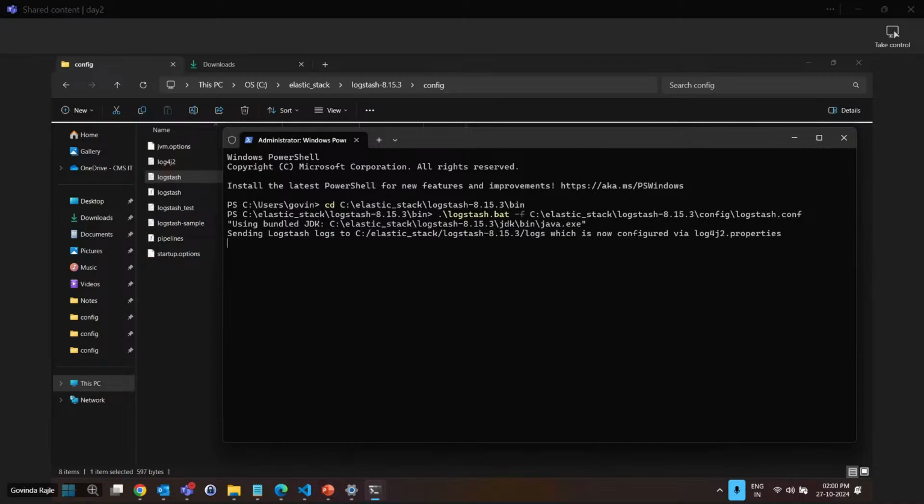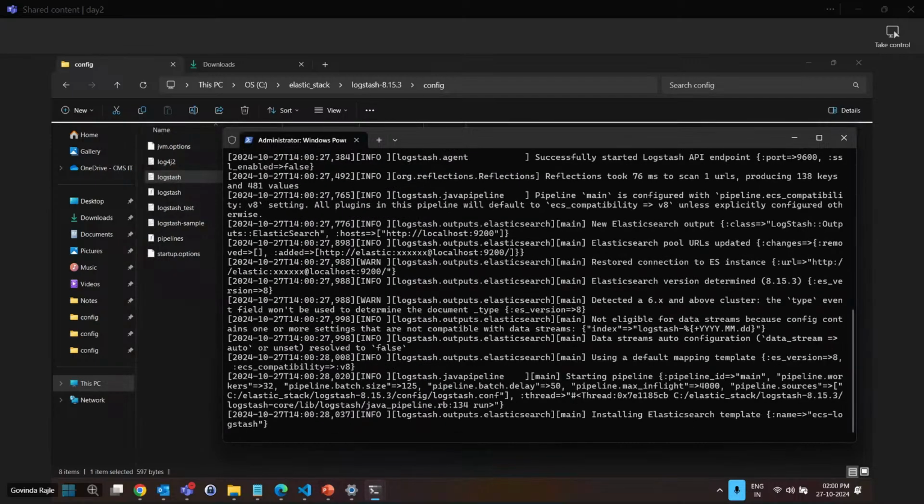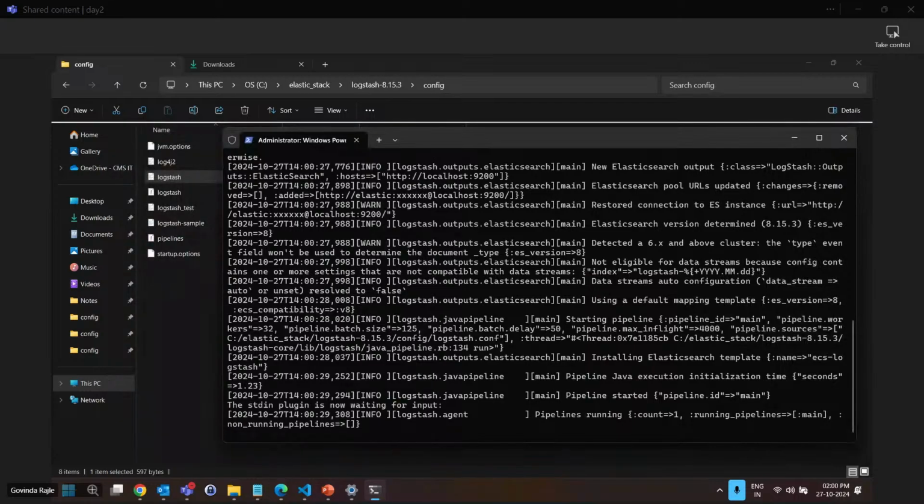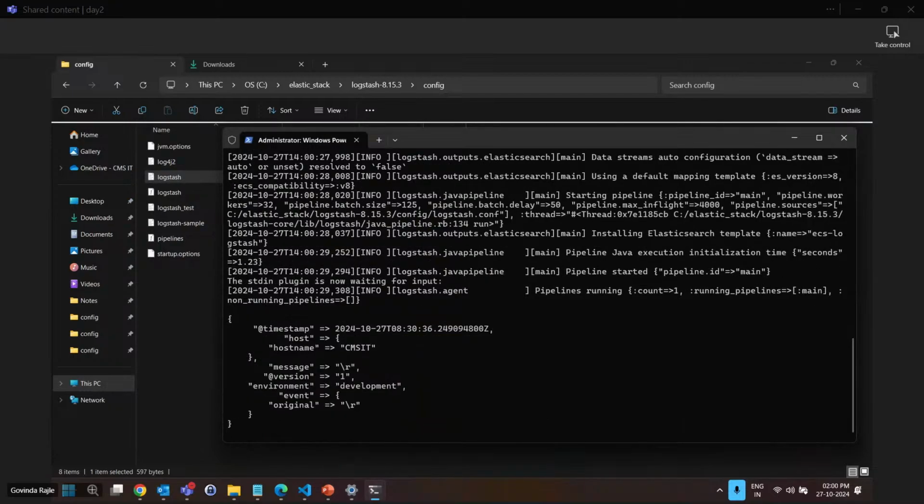We have to wait for a few seconds. It's going to start. The pipeline is created. It's running. And we can see the data is going.